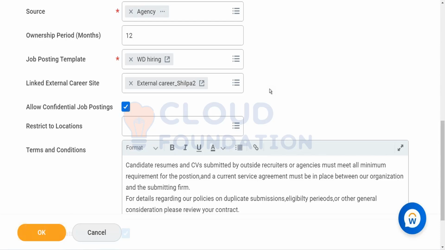I'm not getting it, Shilpa. I'm not at all getting the difference between the internal and external career site. So the external career site, is it something like LinkedIn, Indeed, Monster, and so on?